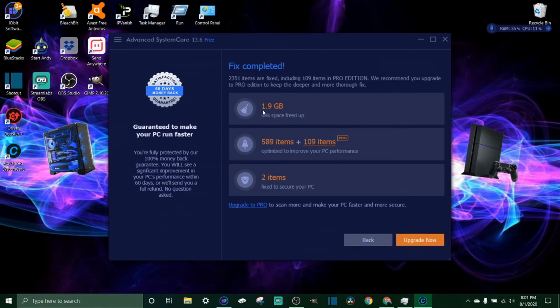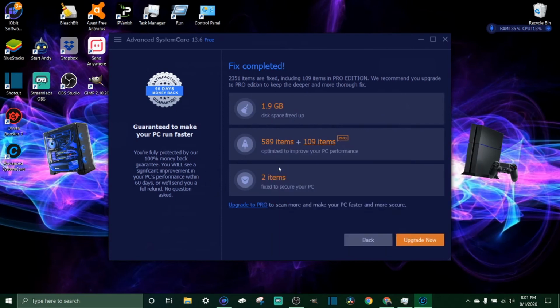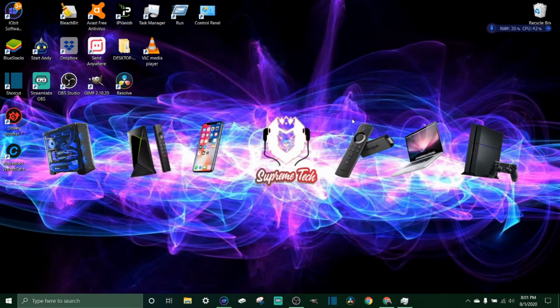Okay, now as we can see, 1.9 gigabytes of disk space freed up. So it's almost 2 gigabytes of disk space. So we're good there. Now here it's telling you they can get rid of some more stuff if you go to the Pro version. Don't even worry about it, like I said, and we're good to go. You can X out of this one, X out of the other one, and that about does it, guys. So we got our iObit software, looks like this here. We got our Driver Booster 7 and Advanced System Care. They're all next to each other right here.